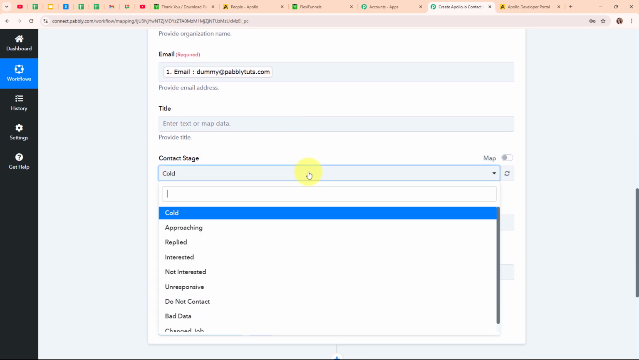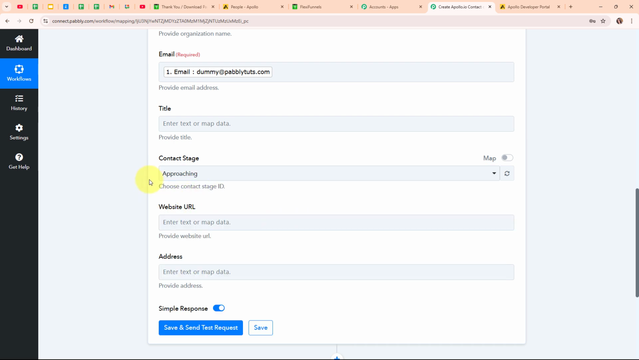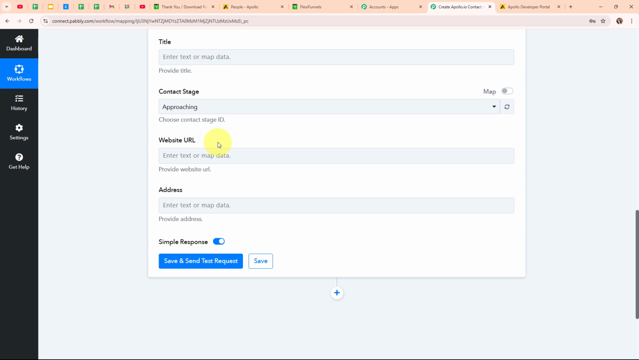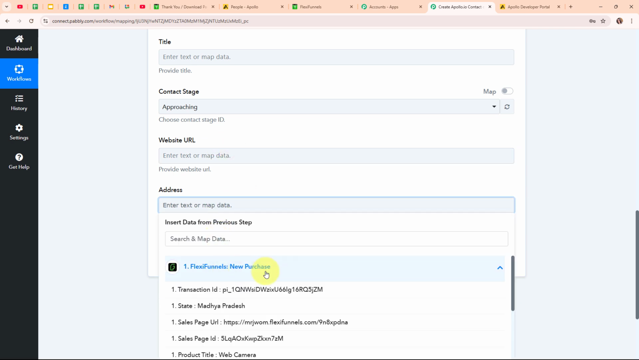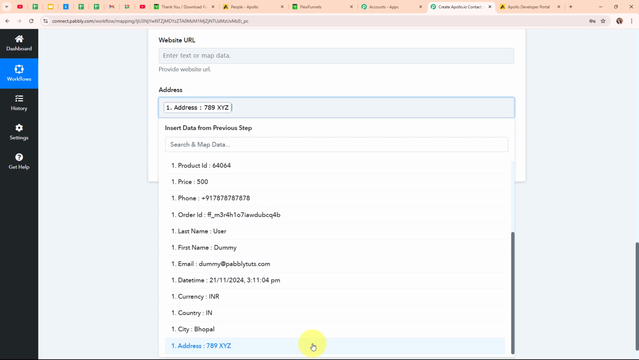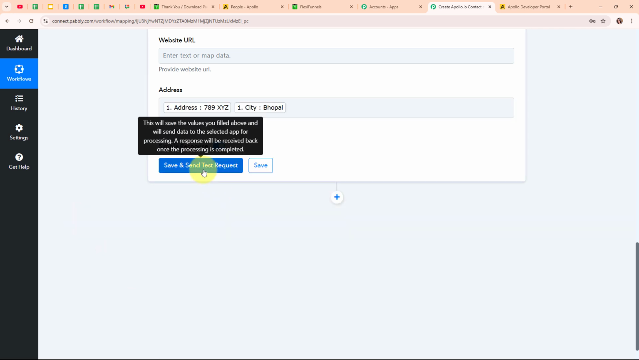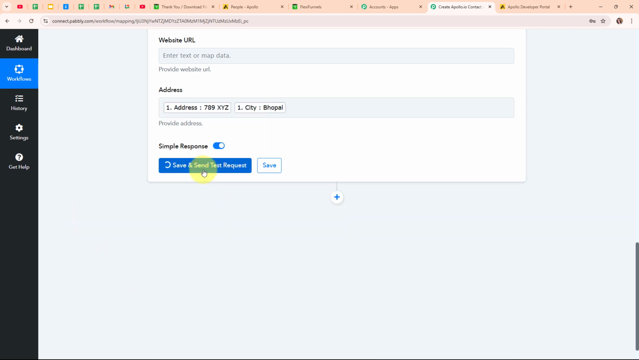And here for the contact stage, I'm going to select the stage as approaching, and then it is asking me for the website URL. This field is not a required field, so I'm going to leave it blank. But if you want to add any other detail, then you can do it as per your need. And here for the address, I'm going to map the address. So this is the address and this is the city. So now I'm going to click on the save and send test request given over here.